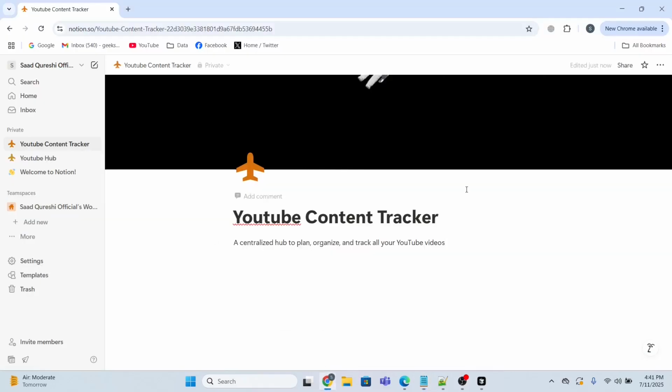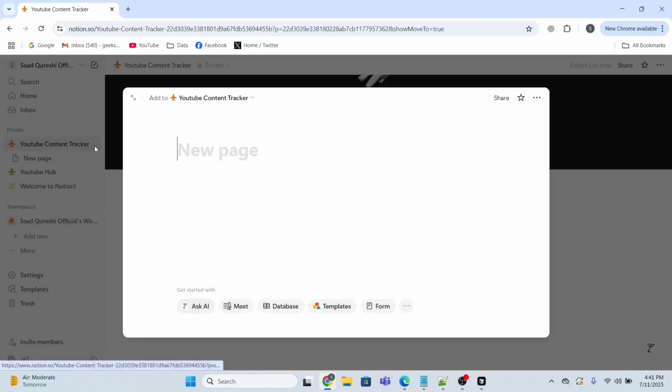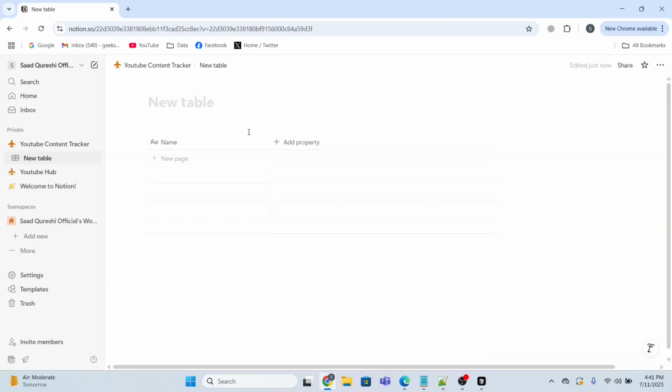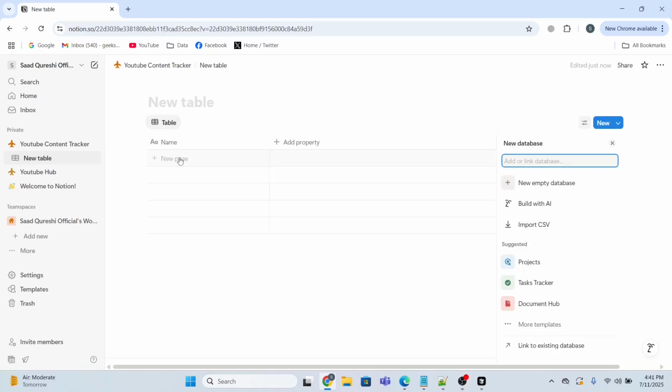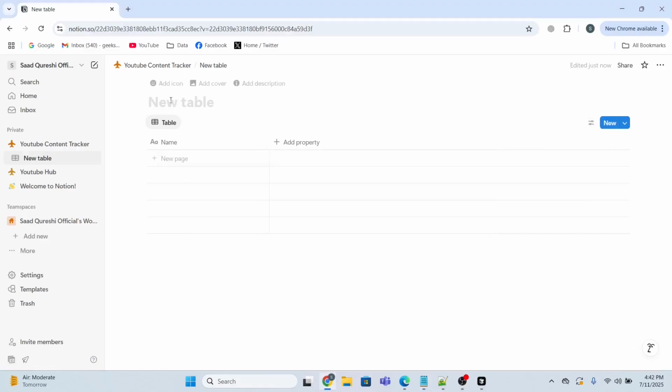Okay, it is done. Now is the time to add a database. Go over here and add a database. This page is selected, add a database, empty database. Now I'm going to add some values in my table. First I need to give a name to my table. The name is going to be YouTube content.